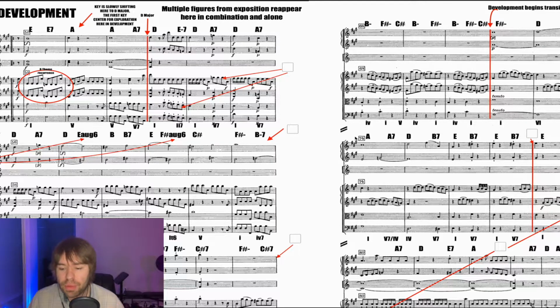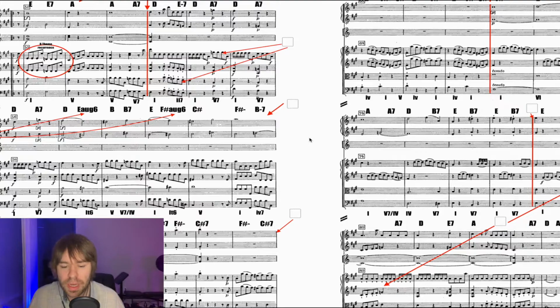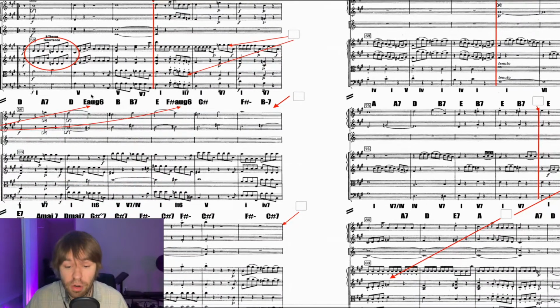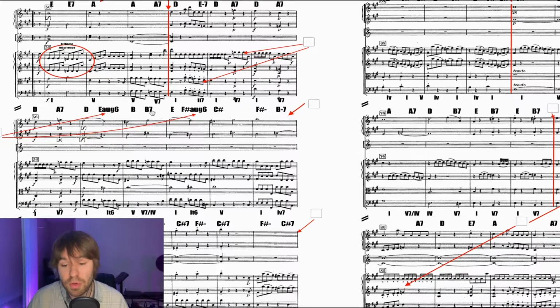So I hope you guys have gotten a brief idea of Haydn's symphony here. Absorb it. Notice the 1-5 movement. Notice the movement to the dominant key. Here I've written D major. There's some subdominant key behavior happening in the development. Notice the series of augmented sixths used to move between keys here.